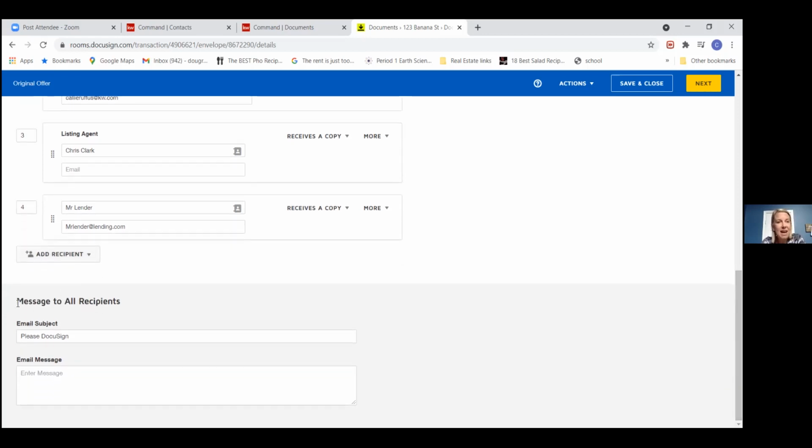Okay, so once you have all of this information in, you can go down here and this is where you can type a message to your clients, whoever it's sending to. You can say whatever you want. I usually don't even send a message. I just end up texting them and saying, hey, just sent the offer over. But if you wanted to enter a message, this is where you would do it. And then once you've got that, you're going to click next.